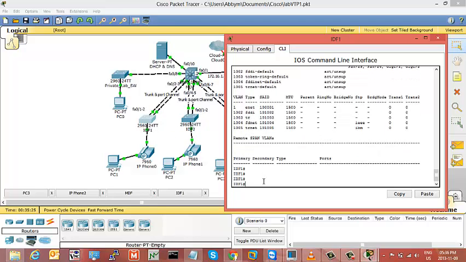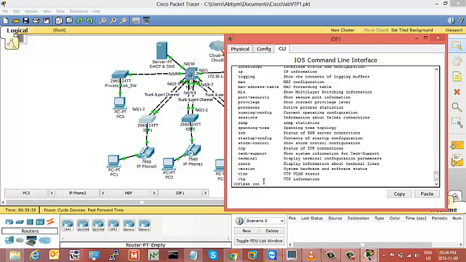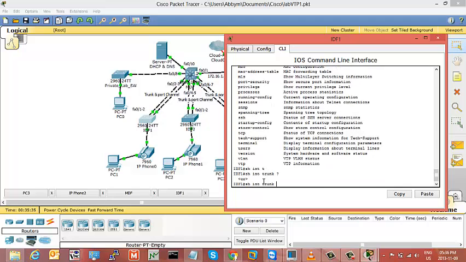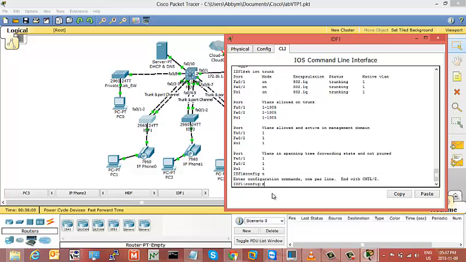Before that, let me say show interface trunk. Yes, look at this. It shows that port channel 1, which has ports 1 and 2, is on and is using dot1Q encapsulation, its status is trunking, and the native VLAN is still 1.